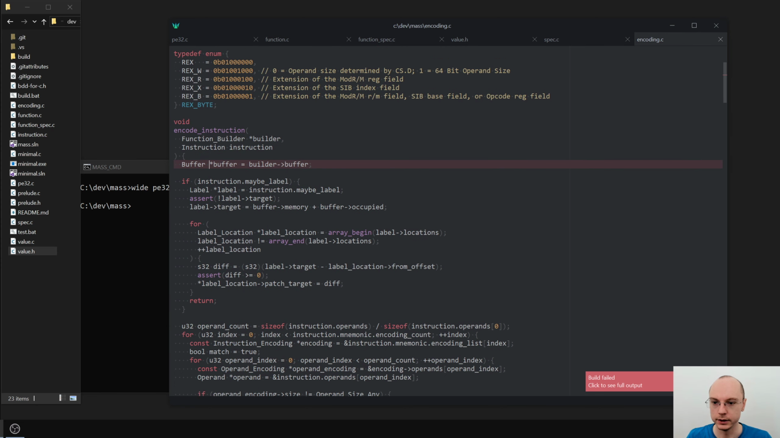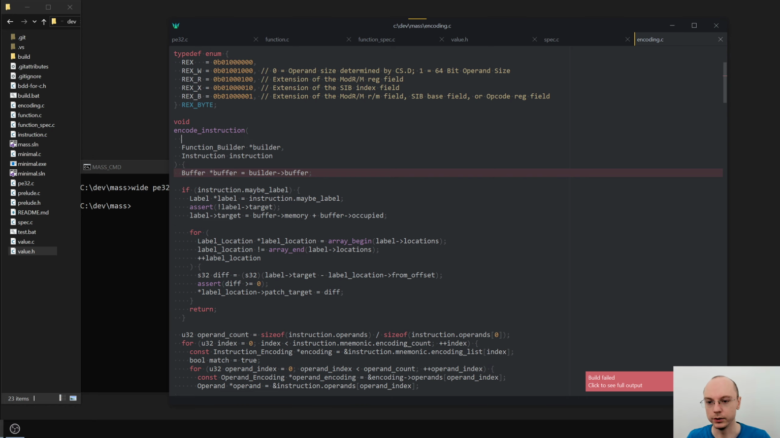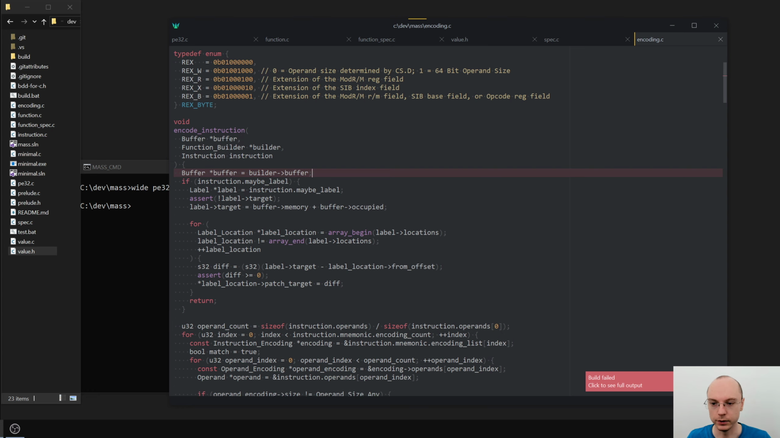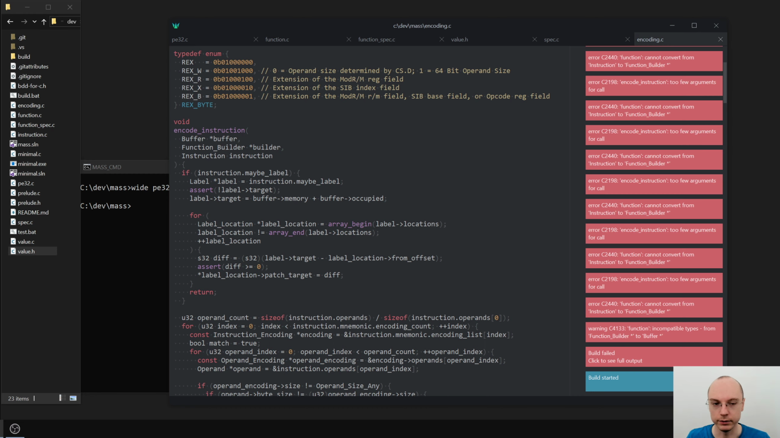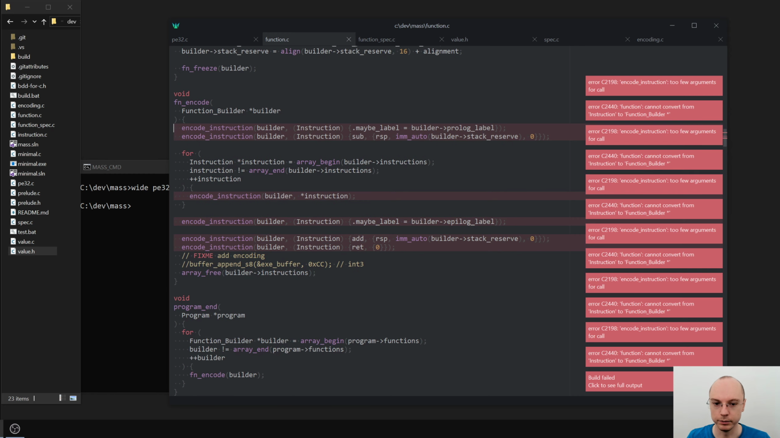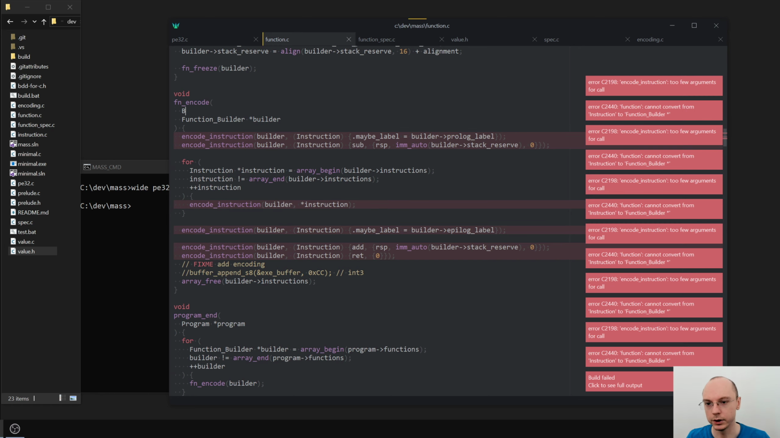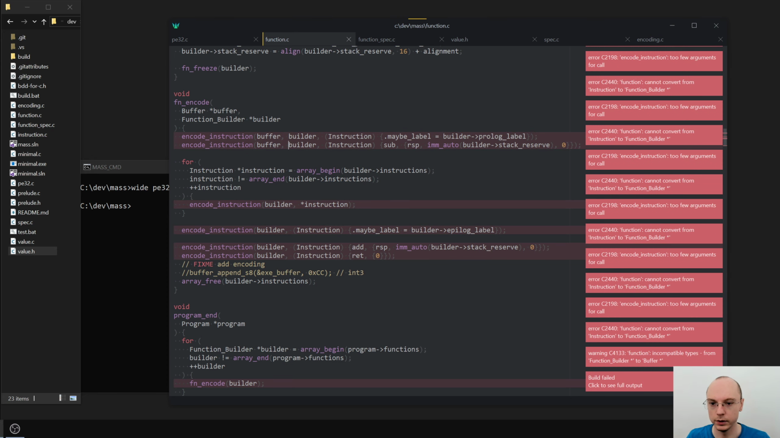Okay, so the first thing here is now we need to pass a buffer to encode instruction directly. So this no longer is attached to the function builder. It is a more global buffer that we have to somehow deal with. And it creates a bunch more errors that we can go through and start dealing with. Okay. We have this function encode. Now this function encode also needs to have a buffer. And we need to pass that buffer to the right call.